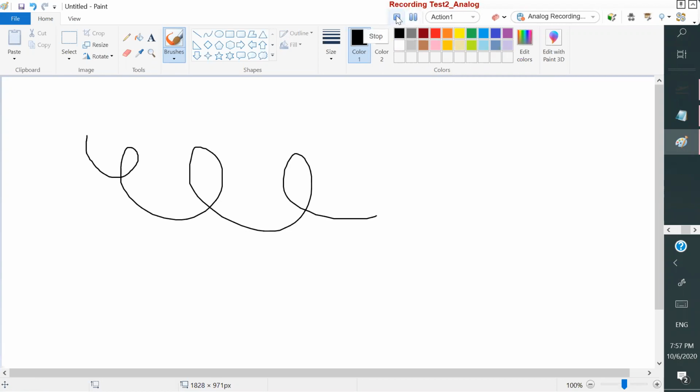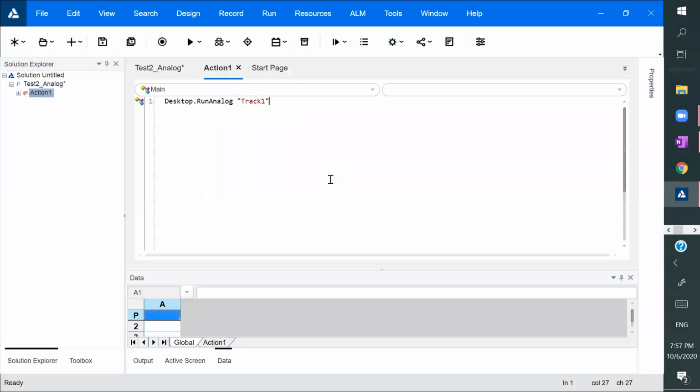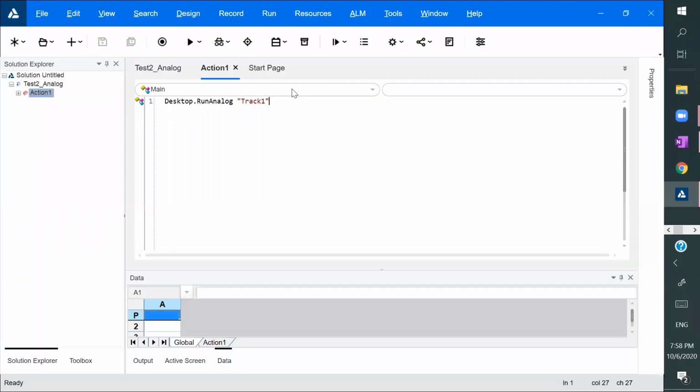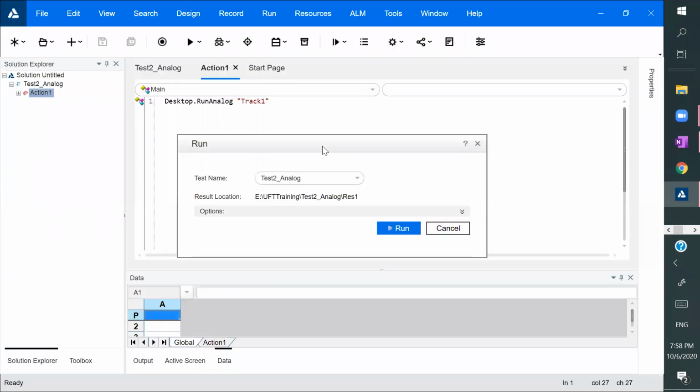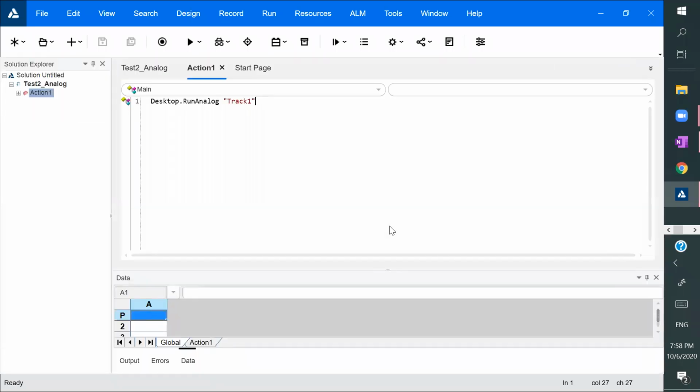And then I will stop it. It is going to record as tracks. Within the test, it will create a new file which will have all the mouse movements list. So I'm going for new. I recorded twice, right? So the moment I click on the run button, it is going to run on the desktop.